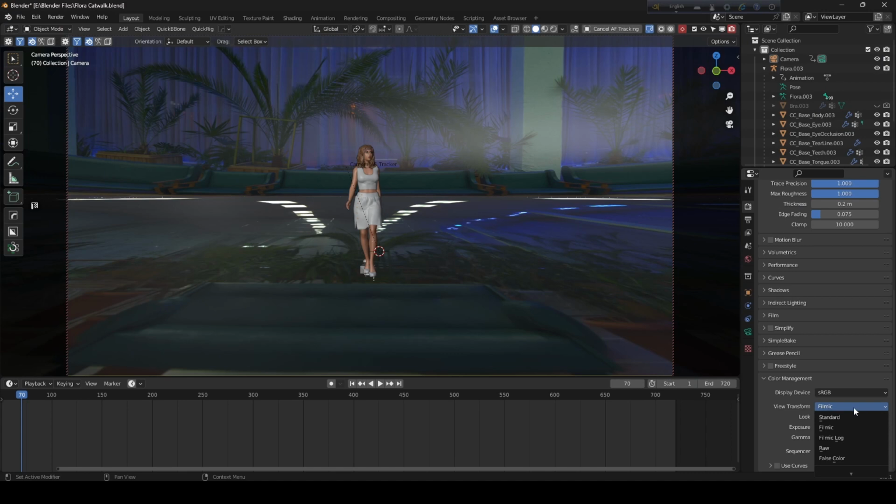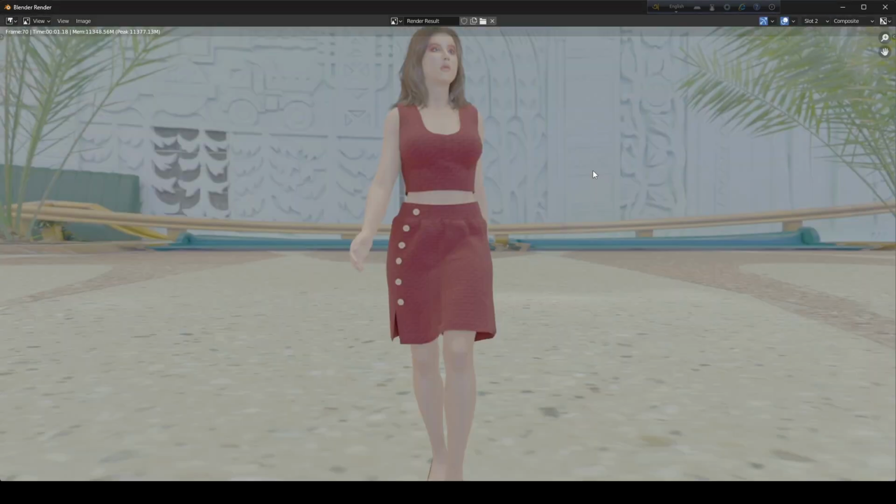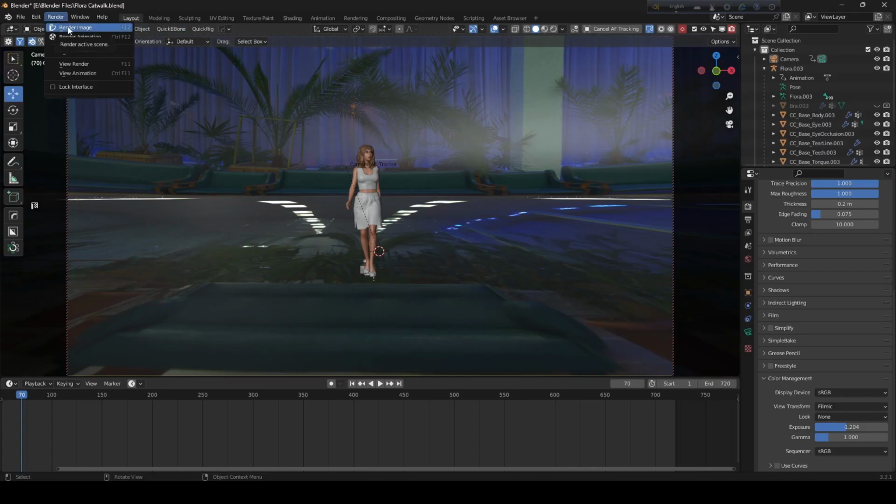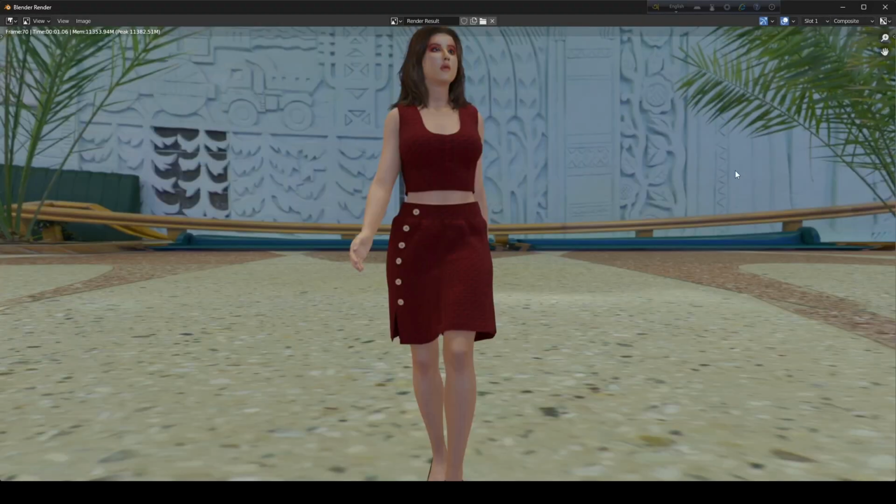And now I change it into a Filmic log. This is the log output. This is the Filmic output.